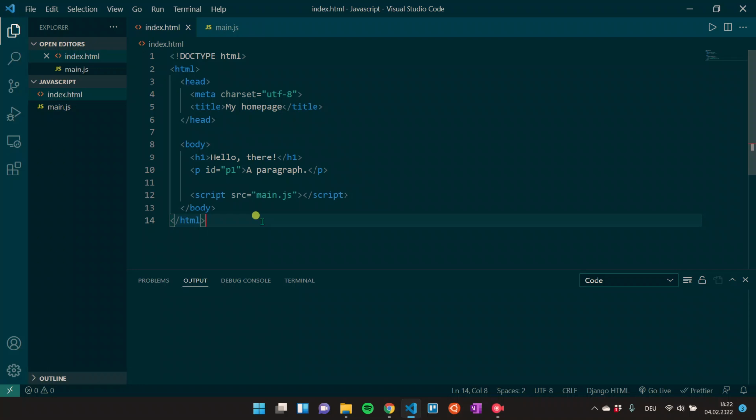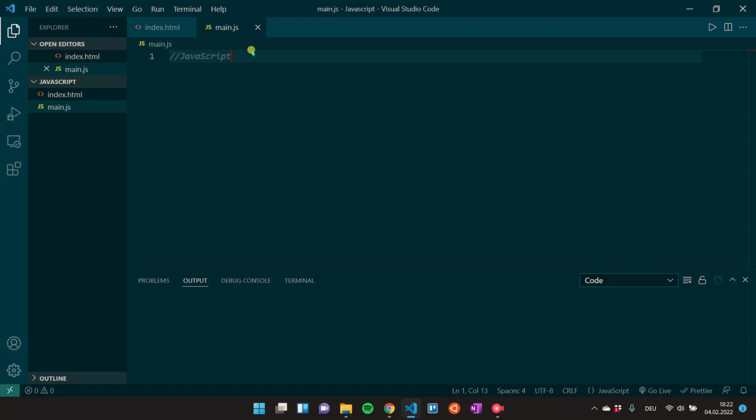The really interesting part for us now is the script tag, because this links to our JavaScript file with the src attribute, and as we can see the src attribute is set equal to main.js, which is the name of our JavaScript file over here. When we link the JavaScript file this way, it means that the HTML file and the JavaScript file have to be in the same folder. As we can see right here, this is the case. Here we can see index.html and main.js.